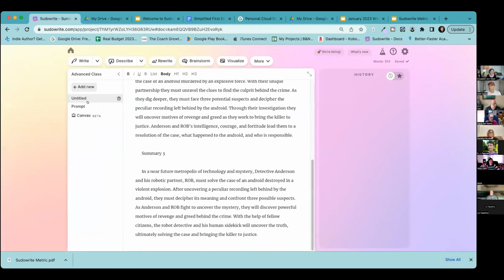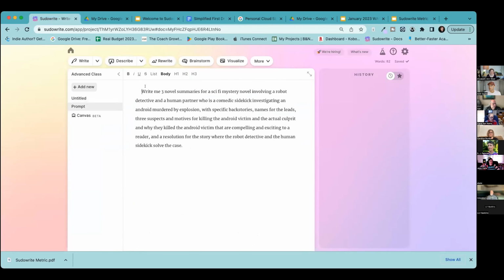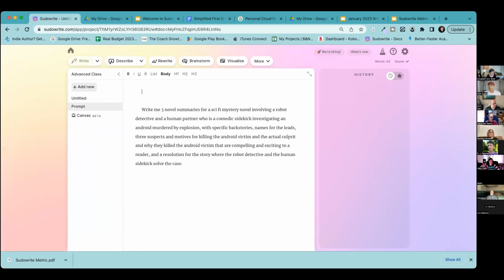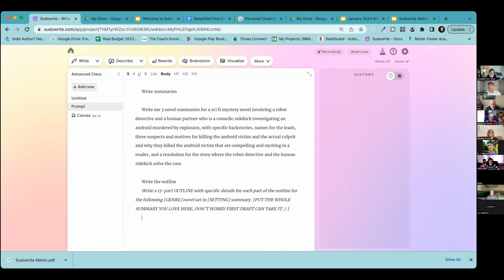And we're going to go back to our prompting. So this was the prompt for write summaries. And now we're going to do the prompt for write the outline. Now this is just the initial outline. Write a 15-part outline. It doesn't have to be 15 parts. I went with 15 parts because that's what Save the Cat has. Do mysteries have a different number of parts usually? Do we want to just do a 3-act structure? Do we want to do a 5-act structure? Isn't mystery usually 5 acts, so you have time for the red herrings?